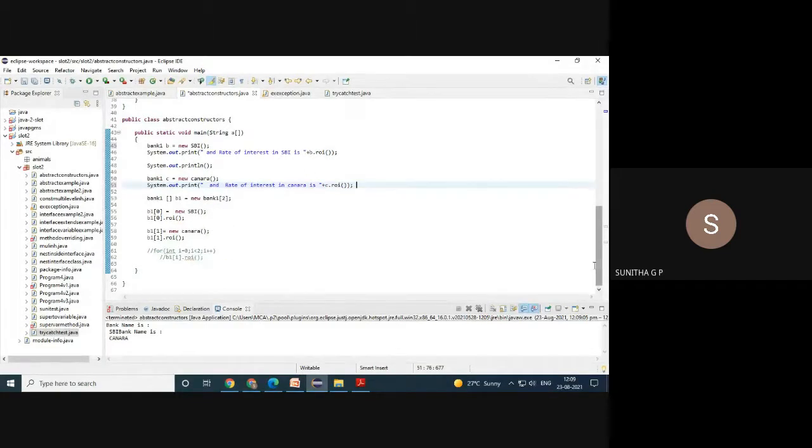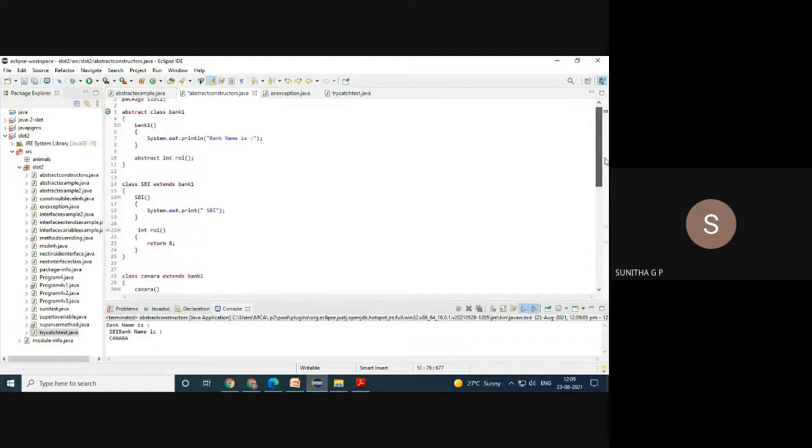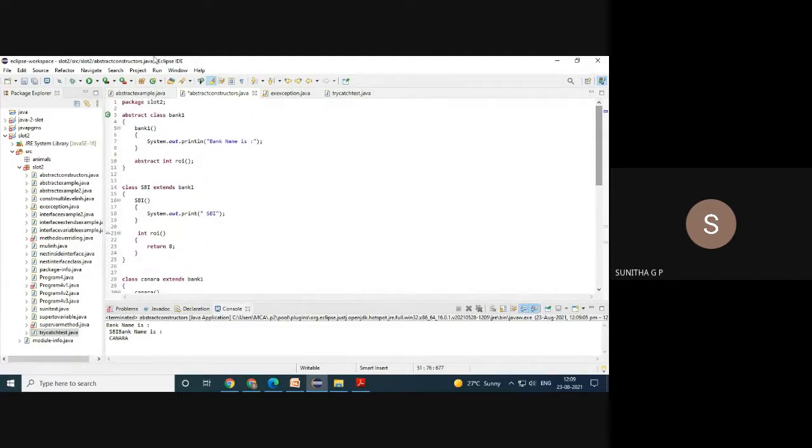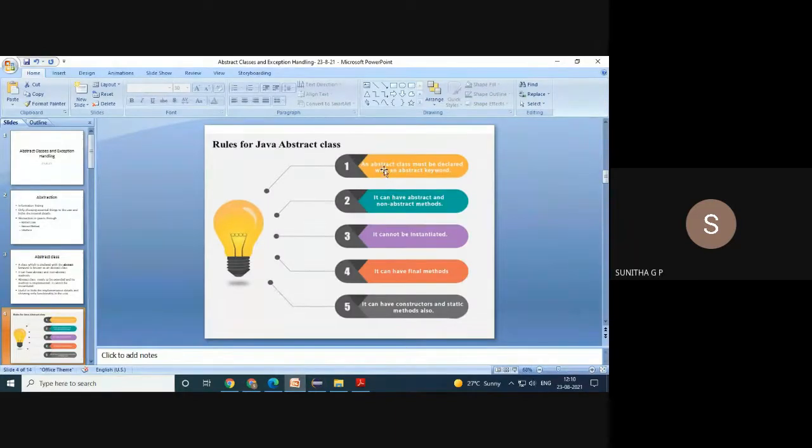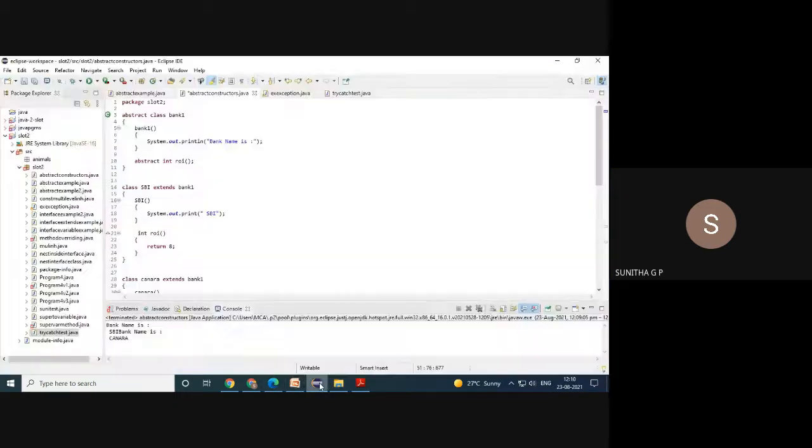But how to call the abstract method? The syntax we have to check. Okay, no problem. Whatever things we have seen declared within an abstract class, it can have both abstract and non-abstract methods. It cannot be instantiated, and a constructor can be declared. And you can have final and static methods also as members of the abstract class. So that is what the points you have to remember.